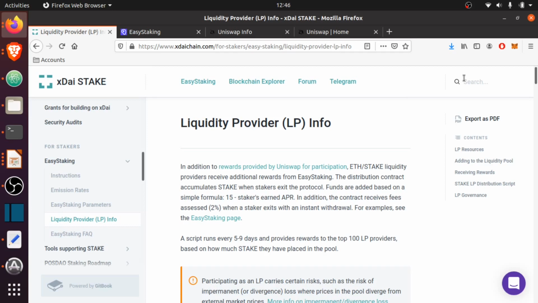In comparison to earning stake from easy staking, earning stake from Uniswap and liquidity pools requires more upfront investment. It's less predictable rewards and requires constant checking to make sure you're in the top 100 liquidity providers. If you want a simpler way to earn stake, I'd recommend you check out my video on easy staking. It does exactly what it says on the tin. It's an easy way to stake.